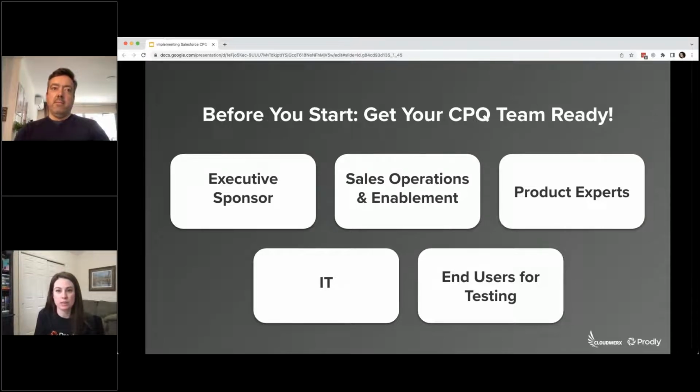You need to really align the right resources up front. And I know when CloudWorks partners with a customer to implement CPQ, you typically involve an executive stakeholder, maybe some sales operations, enablement, product experts, and then again, those end users that are ideal super users are also great for testing. Can you expand a bit on what role each of these stakeholder groups play in an implementation project?